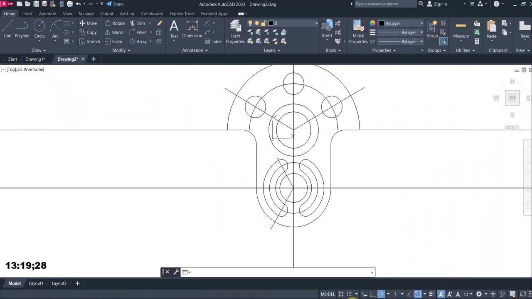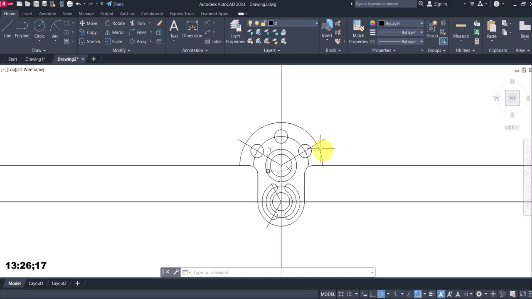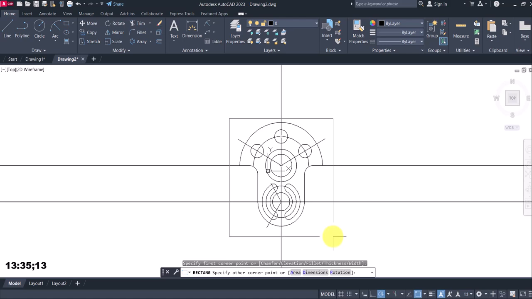So next thing I'm going to do is apply my layers, my layer property. Before I apply my layer property, I need to trim off unnecessary parts of my construction line. So I will draw a rectangle to create an intersection, then trim.